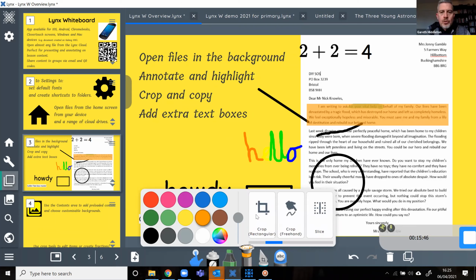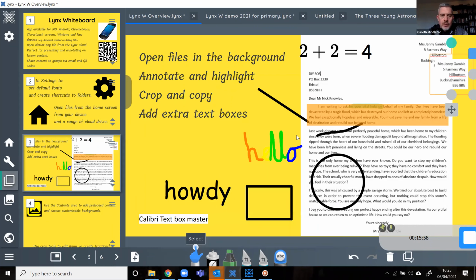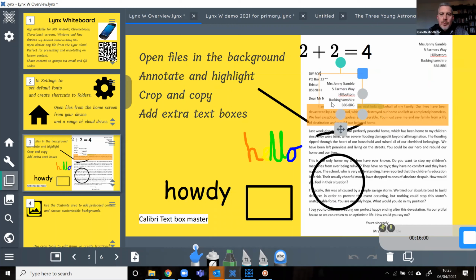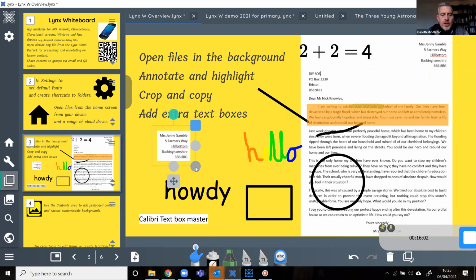You've also got crop tools. So let's say I want to crop some features from this letter. So I might want an example of an address. So I basically can crop, and it will paste a copy straight on there. And then if I go over to the cursor, I'll then be able to pick that up and mess around with it using these little nodes and so on.